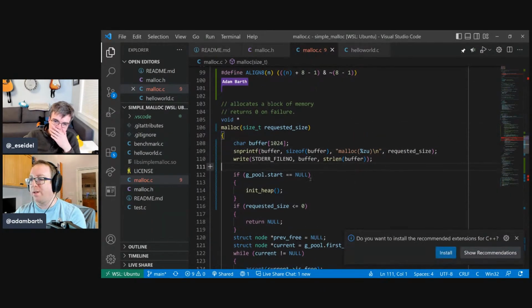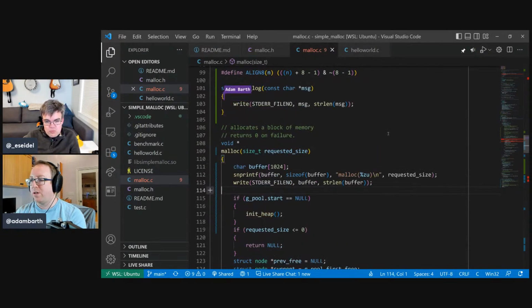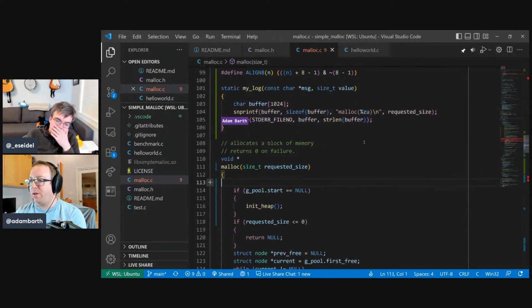I'm gonna make a static malloc log routine. My log message, size_t value. Okay. Whoa. Here, message.